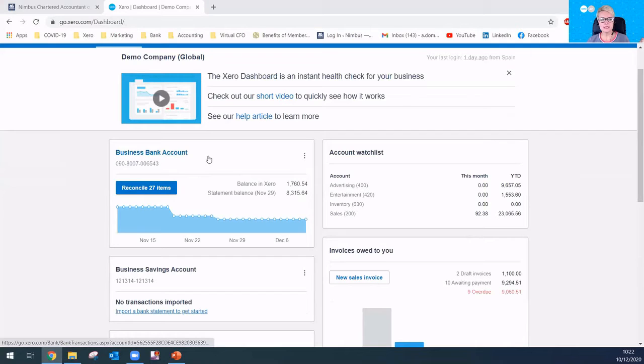So here you can see your main current bank account. You can see your cash balance, your statement balance as per your bank account. You can see your balance in the books in Xero. So as you can see, there is a difference. So some reconciliations are required.